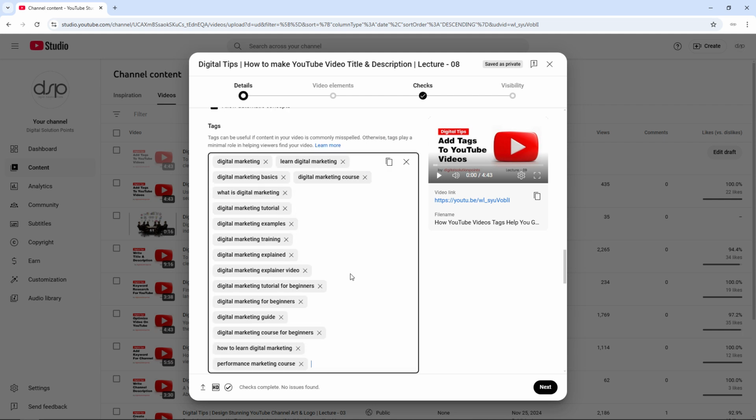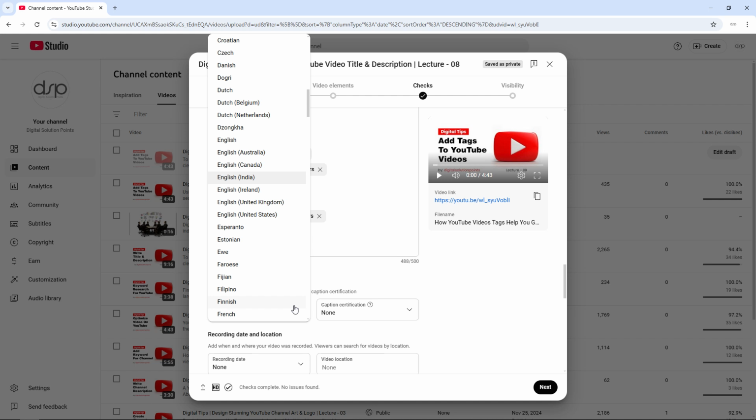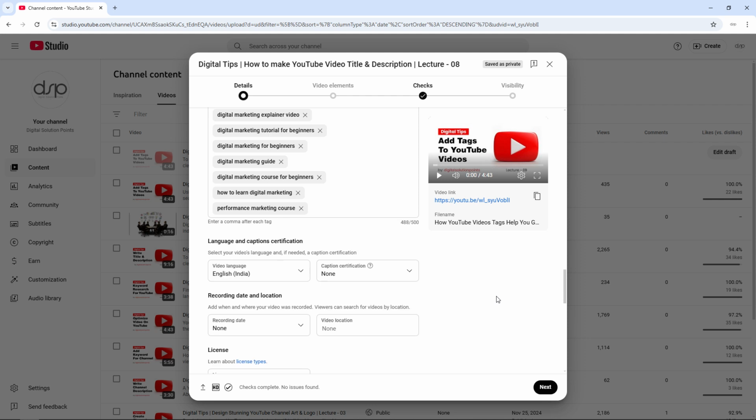I have used 496 characters. After applying your tags, go to the language section. Select the language in which your video is available. Select English. If you are using a different language, select that particular language. I have selected English. If you are using a caption certificate, select None.